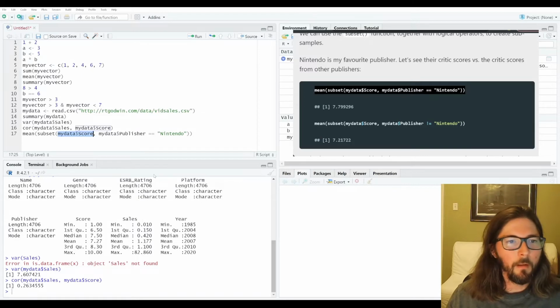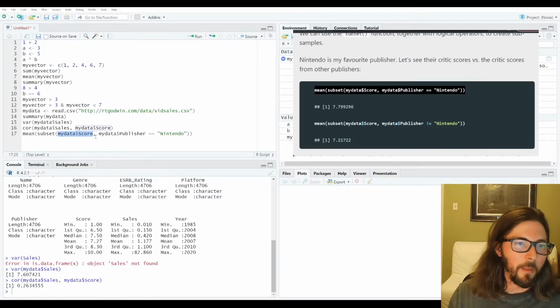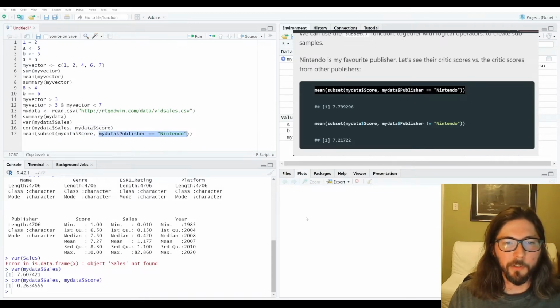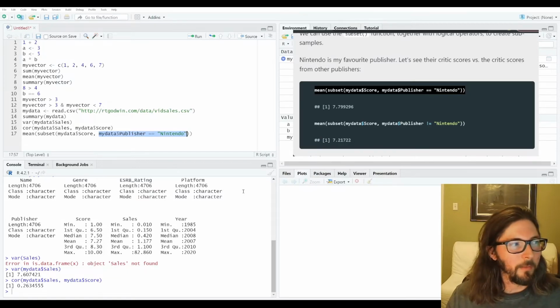So the first thing I give the subset command, again, I give it the overall data set or the overall variable that I want to extract a subset from. And then the next argument in the function is the condition that I'm going to use to create the subsample. So the condition is that I want this variable, publisher, to be equal to Nintendo.